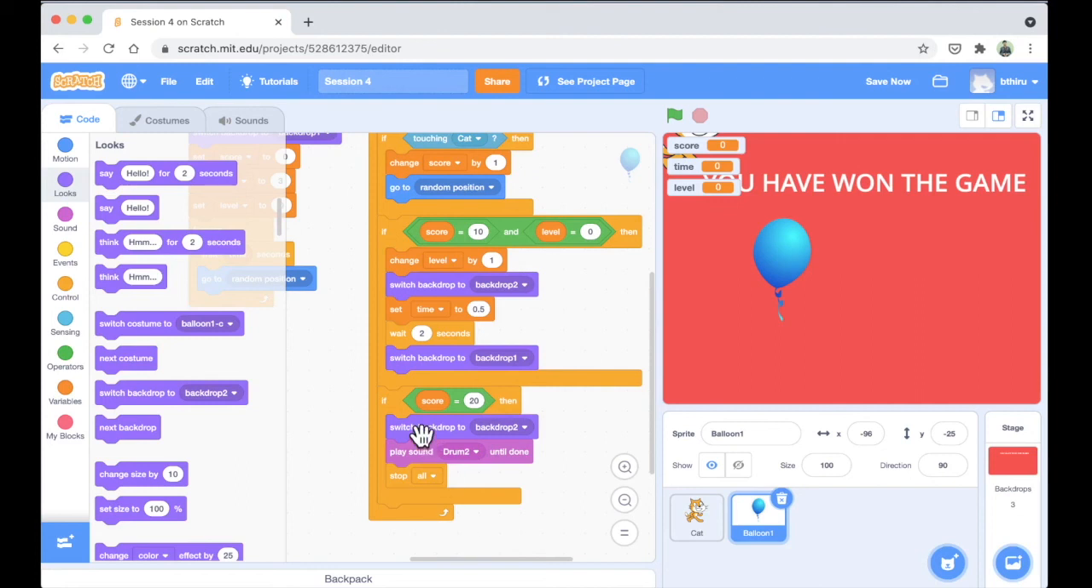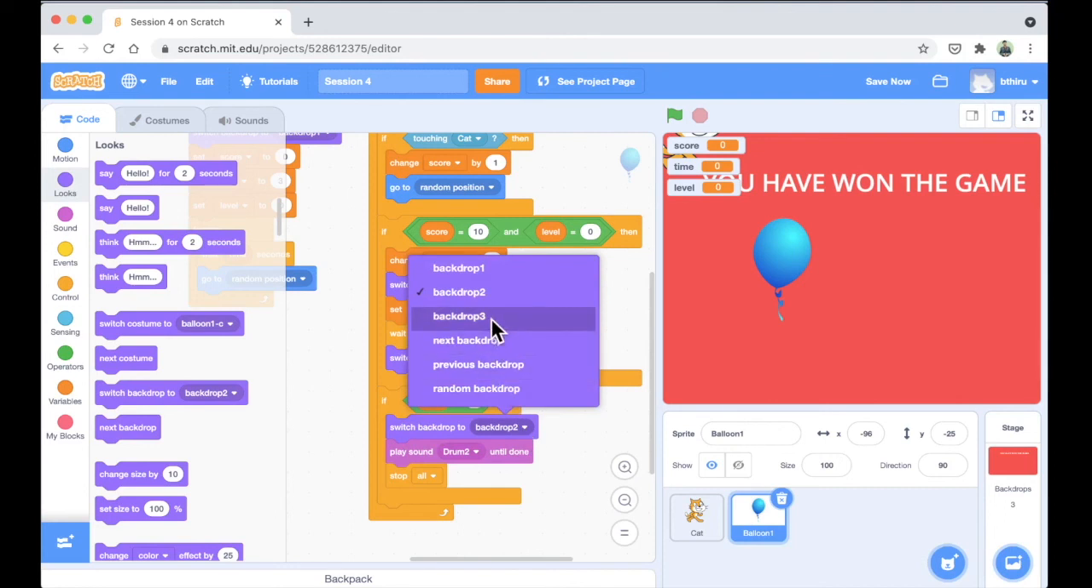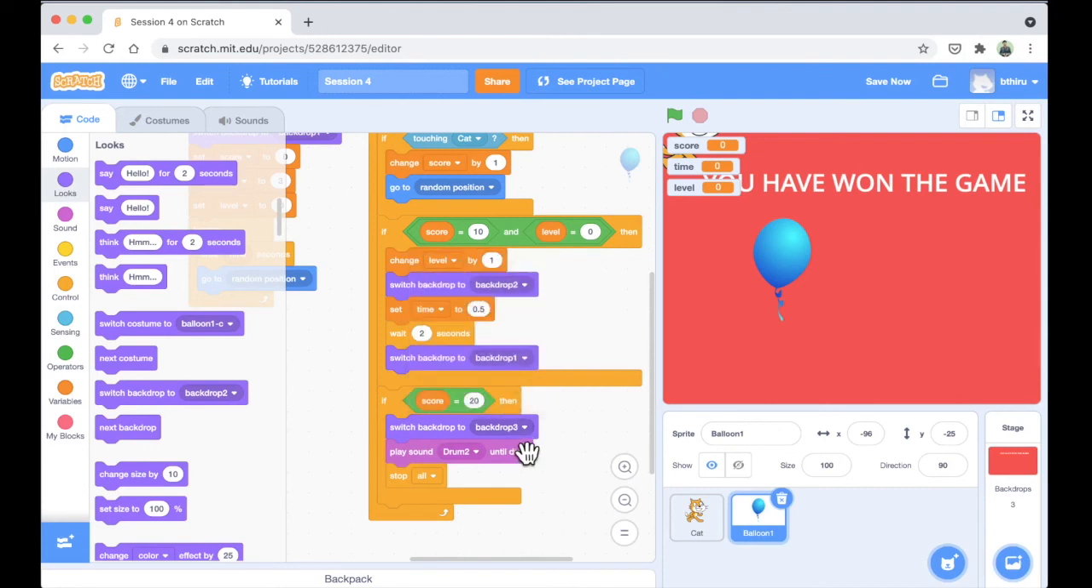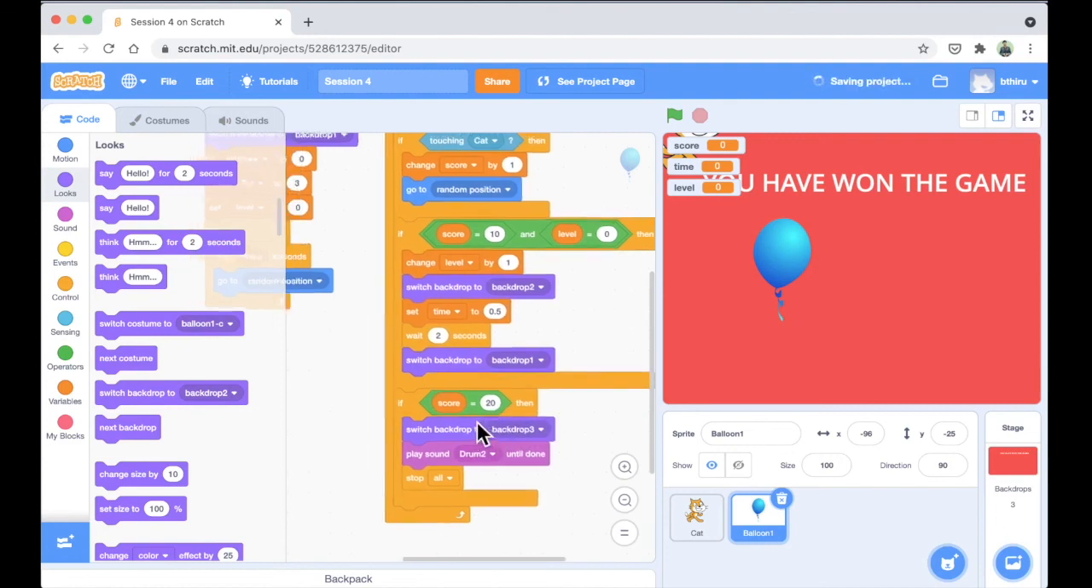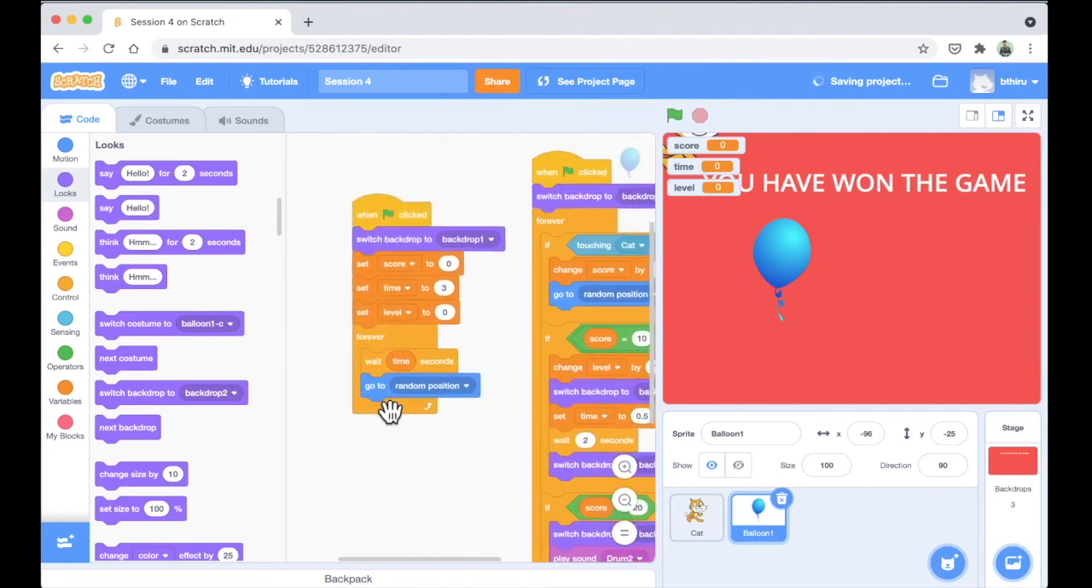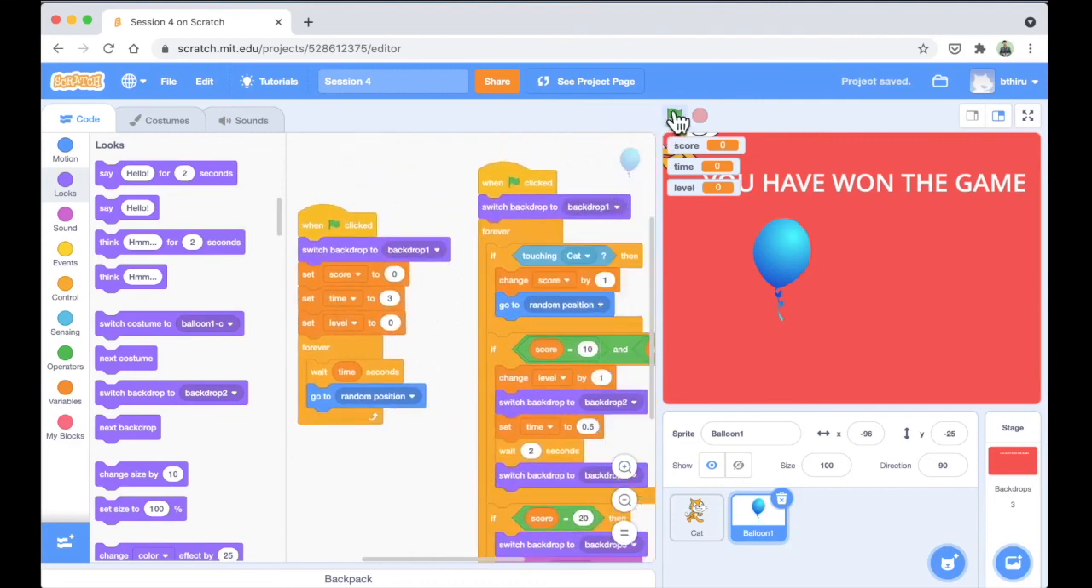Okay. Now what I am going to do is, I am going to make a small correction. If score equal to 20, inside this switch backdrop to backdrop number 3, because we have updated the backdrops, so this has to become backdrop number 3. Yes, this is it. We have completed, and now let's click on the green flag and make sure the game is working correctly.